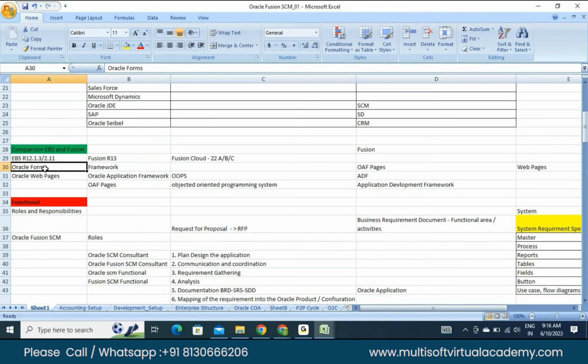So in Oracle R12, in short, there is Oracle Forms. The user interface is Oracle Forms and web pages, where the majority of things are on Oracle Forms. And in Fusion R13, there is a framework for the pages, and with this framework they have the web pages. So the entire application is developed using the Oracle Application Framework or ADF pages.